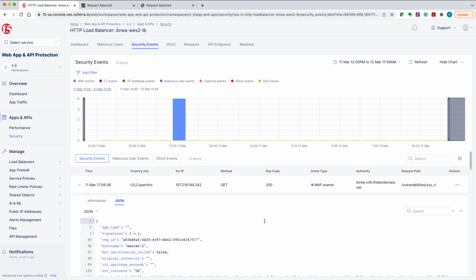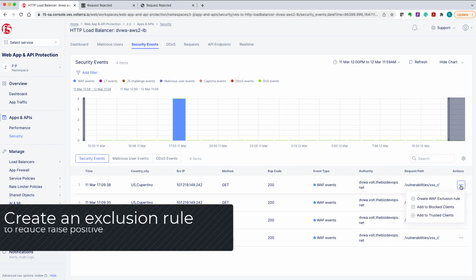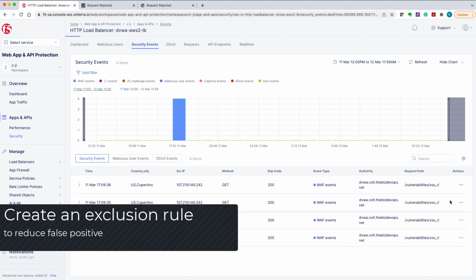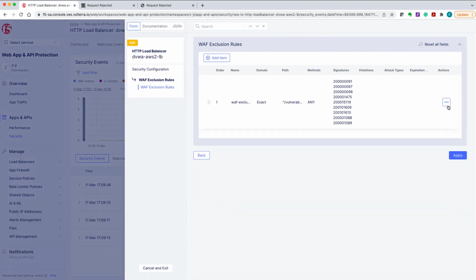We also touched upon the automatic false positive suppression feature to reduce false positives. We can also manually identify any false positives and create an exclusion rule that would override the WAAP blocking action. To create the exclusion rule, we just click the three dots next to the event identified as a false positive and select Create Exception Rule. Then click Apply when it's done. Excellent.